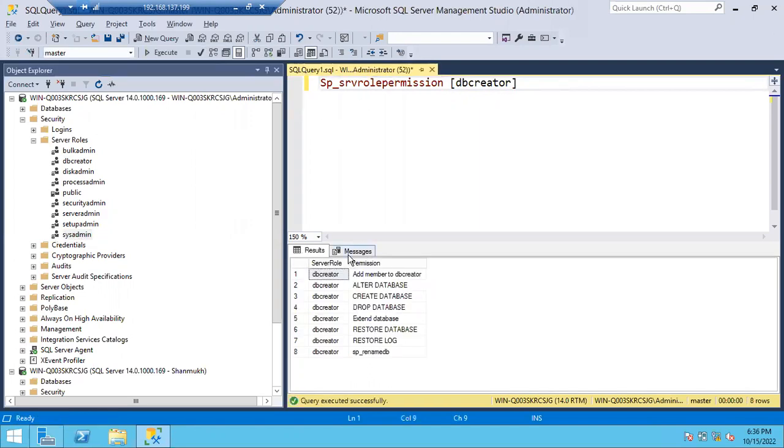If I execute, see here, a total of 8 permissions are there for this dbcreator. We'll discuss one or two important permissions, guys. First permission, as you know, if you are a member of dbcreator, you can add any person to this particular dbcreator role. Of course, you know this. This is default for every role.